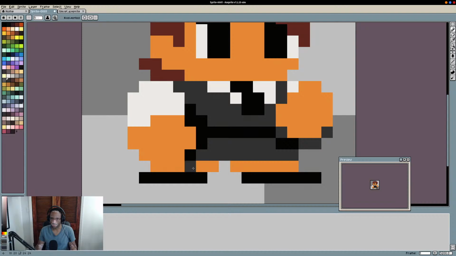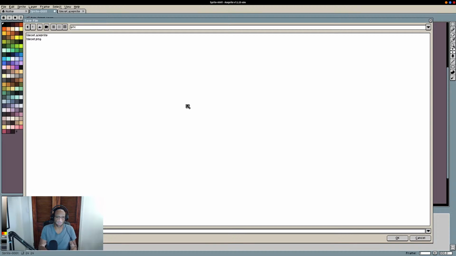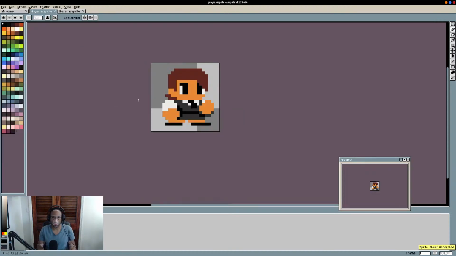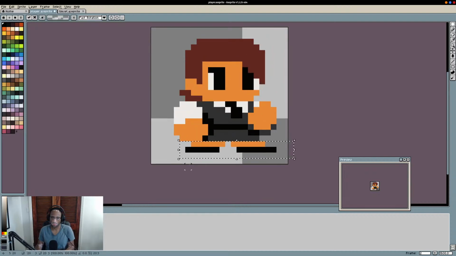Three, 4, 5, 6. 1, 2, 3, 4, 5, 6. Okay, we're good. All right, we'll call this done. We'll call this the player sprite. Output JSON, yeah, that's fine. Let's give her a couple run frames.